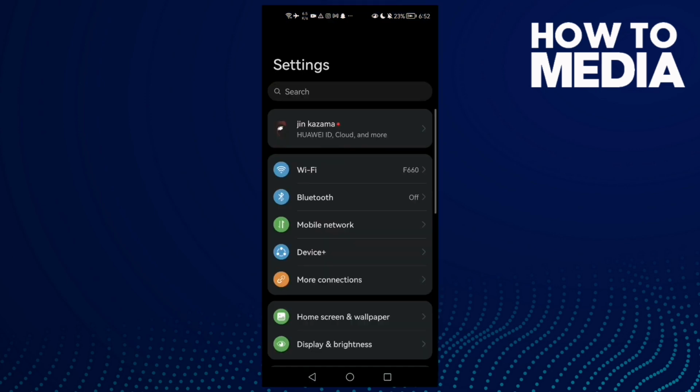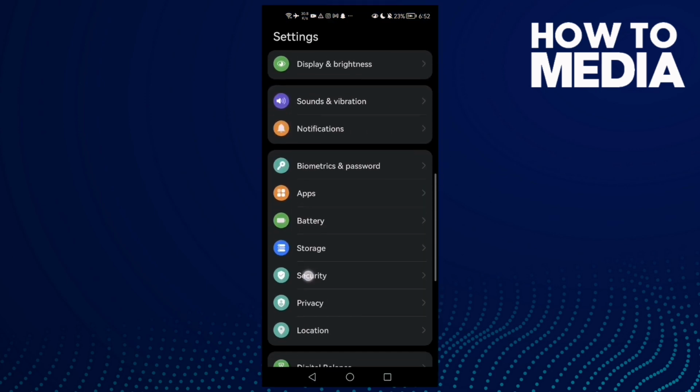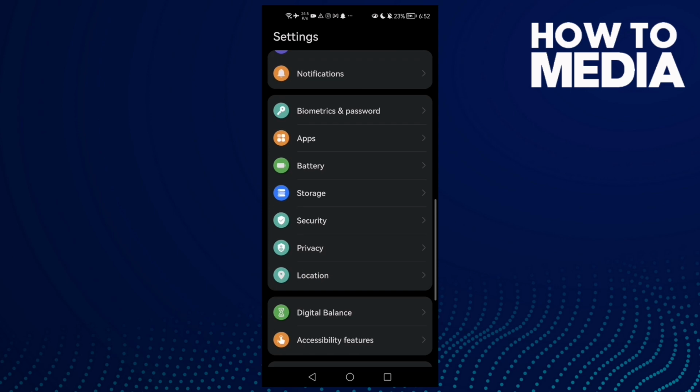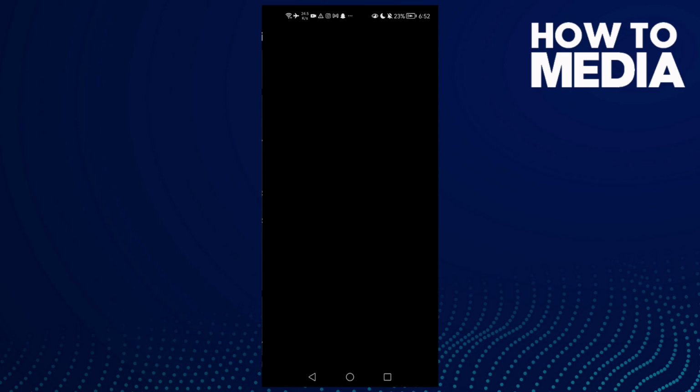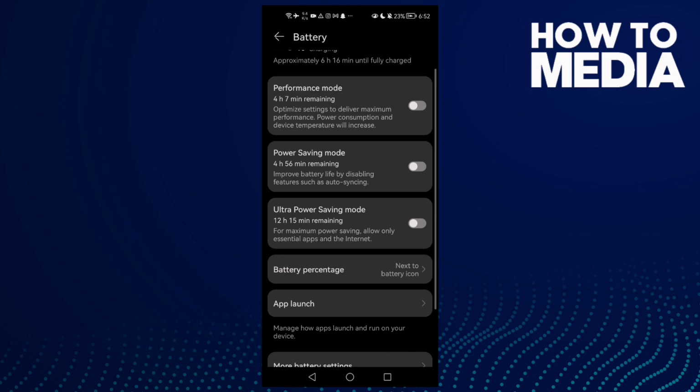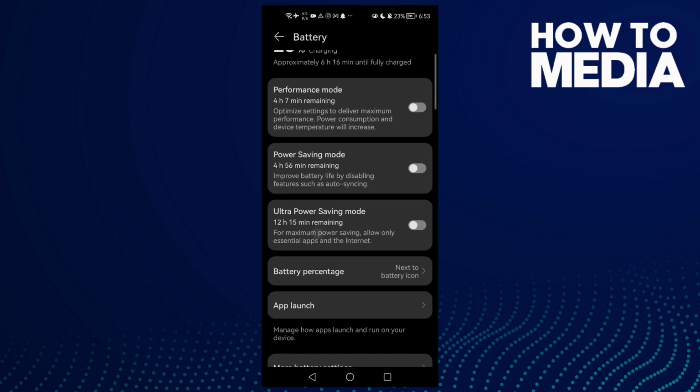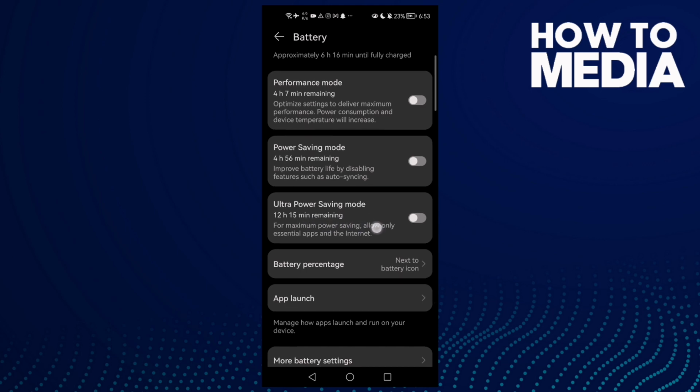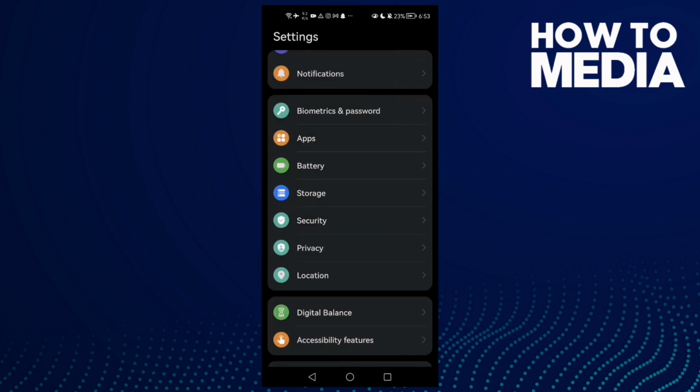go to settings and then scroll all the way down. Now click battery and here you will find the ultra power saving mode. Now enable it and then disable it, and now just go back.